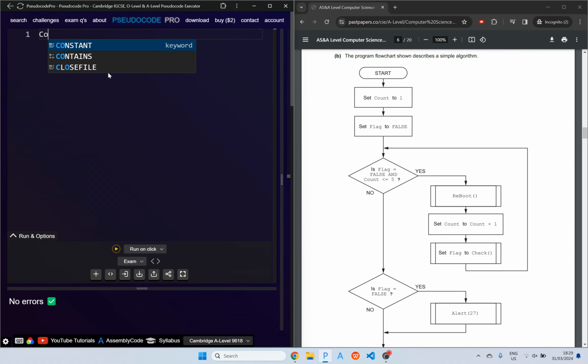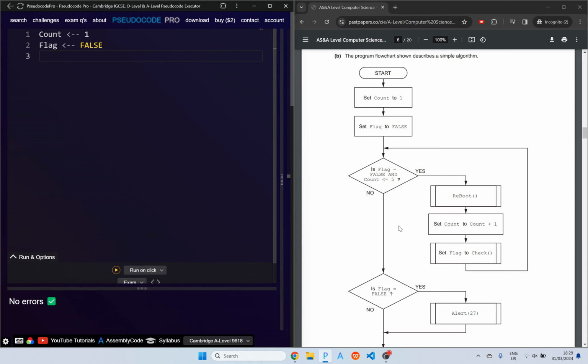Right, first then it says we want to set count to 1, so just simple assignment. Likewise we just want to set the flag to false. Then if we look here, what we have is flag equals false and is count less than or equal to 5. And we can see here, this will actually loop back around. So this can then just be a while loop. So while the conditions, so flag equals false.